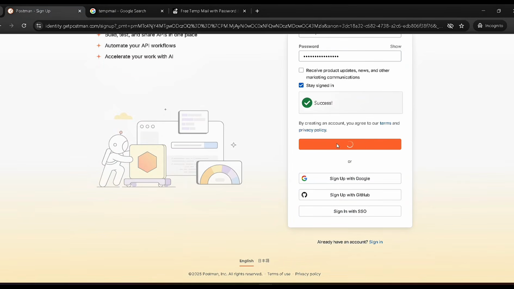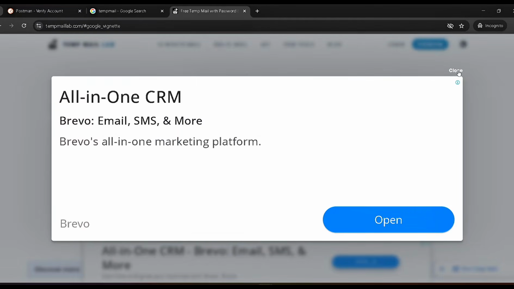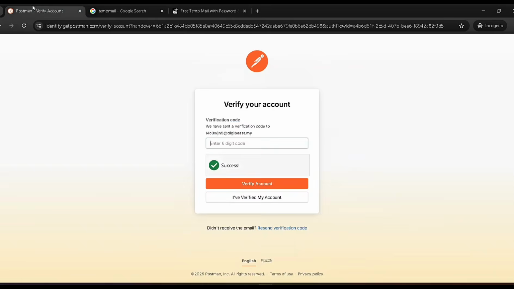Guys, they are providing an IDE level also, in the sense we can download Postman and directly access it there. We can also use it directly on the web, right? I will tell you everything. Let's just wait for this, and the OTP we should be receiving. Okay, 421146. So let's write 421146 and click on verify account.